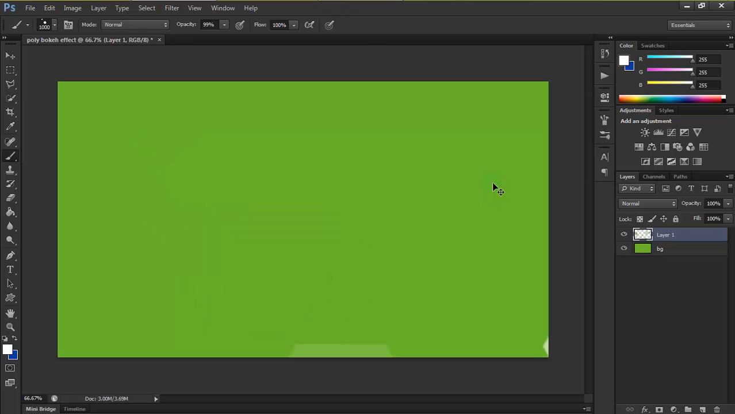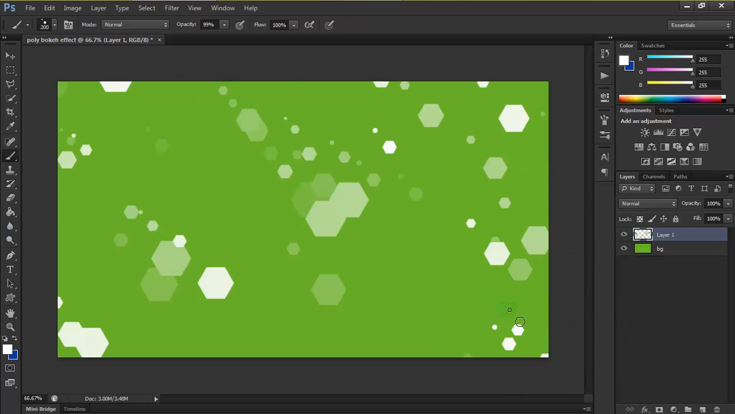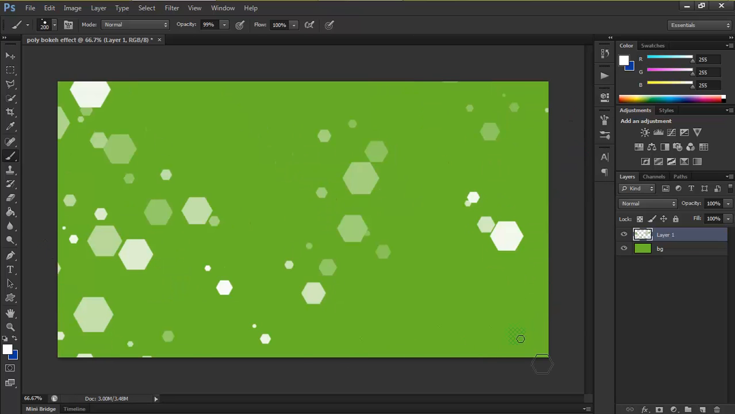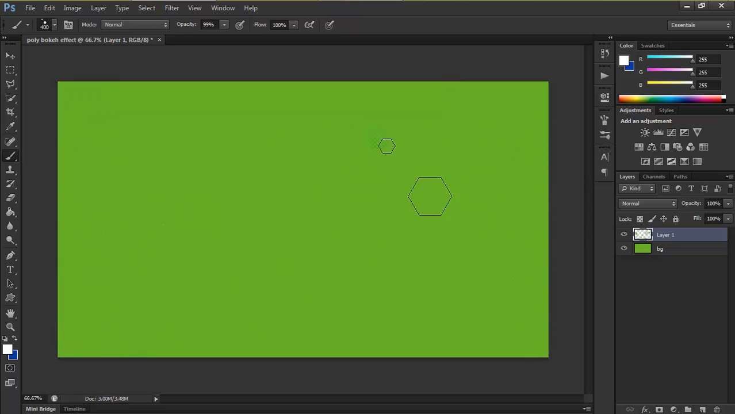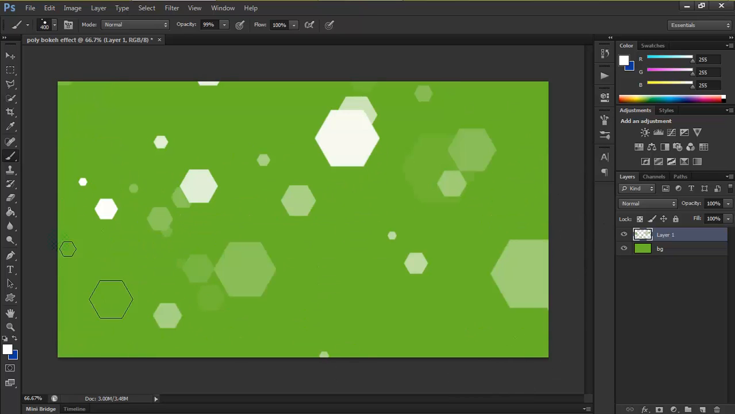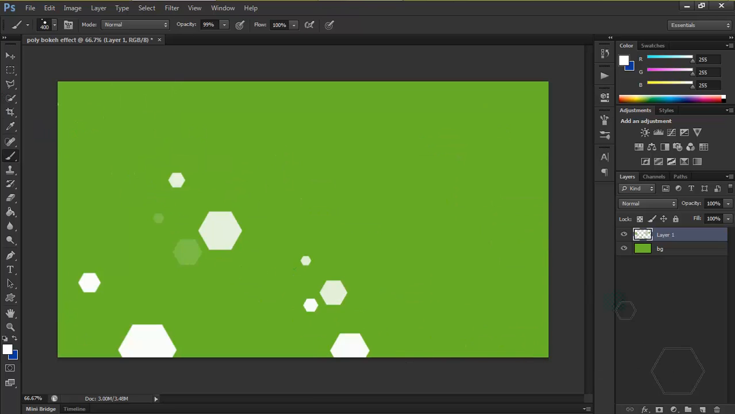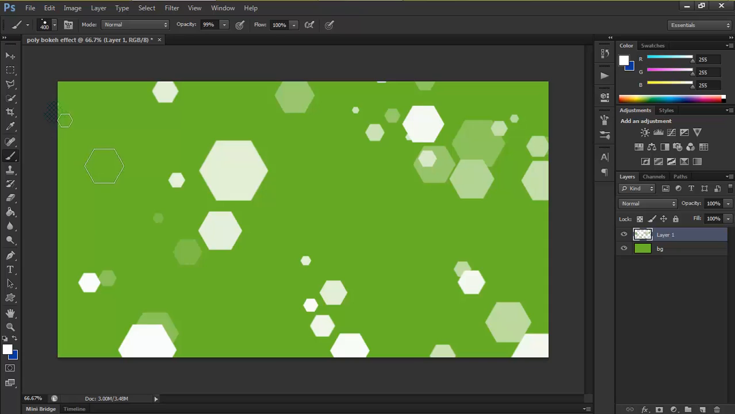We need to make 3 layers of this, so just start from the smaller version and just paint it over here, and here we go. Just make sure it looks perfect for you, and I'm also making sure it looks perfect for me. So this is the smaller version.